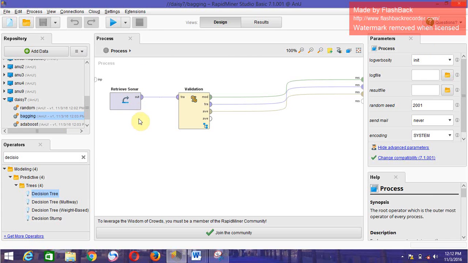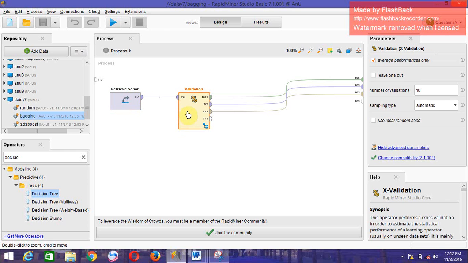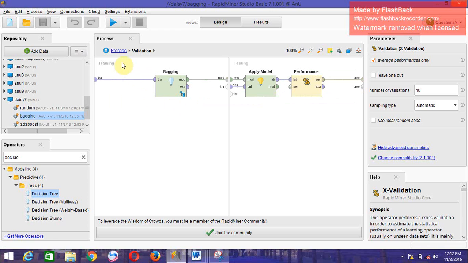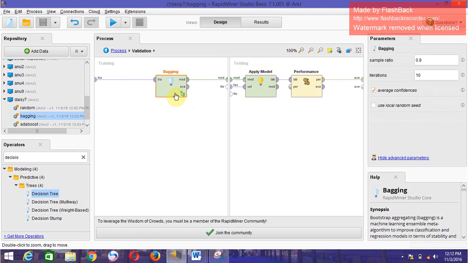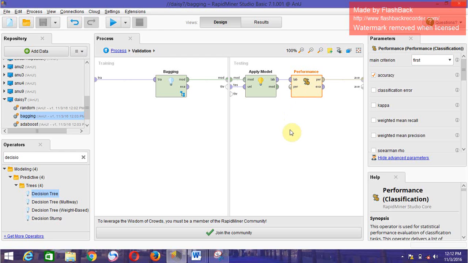here you have a data set called sonar, and then the operator used is validation. In the validation we have training set and testing set. Bagging is in the training set. Bagging operator is bootstrap aggregating, a machine learning ensemble meta algorithm to improve classification and regression models in terms of stability. And then on the testing side we use apply model and performance operator.